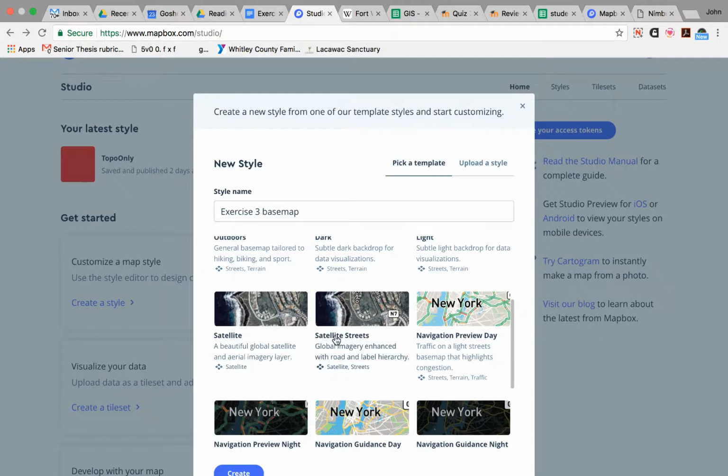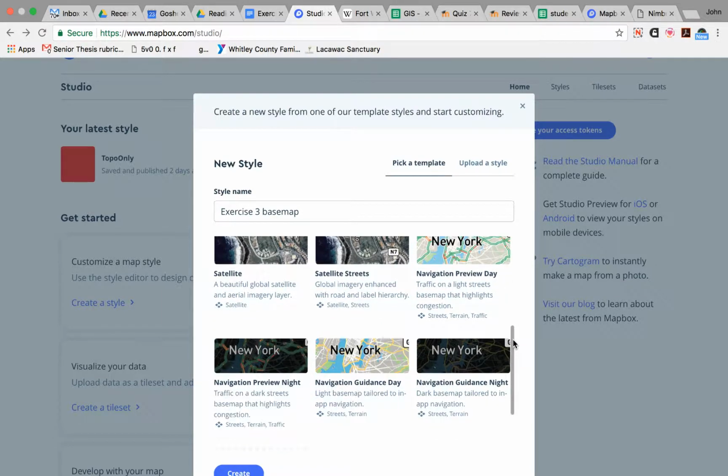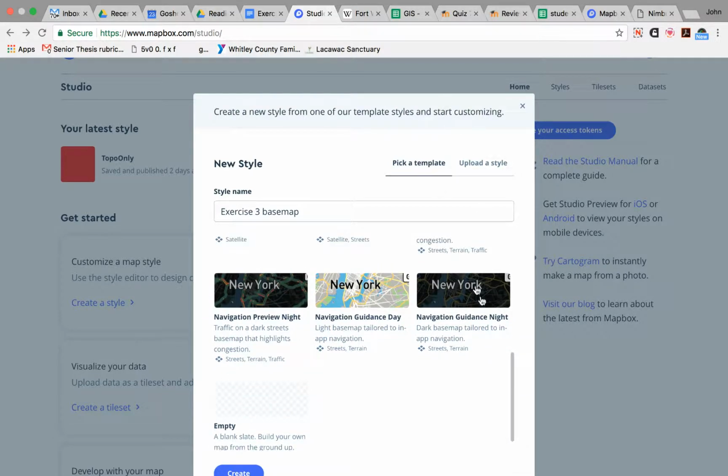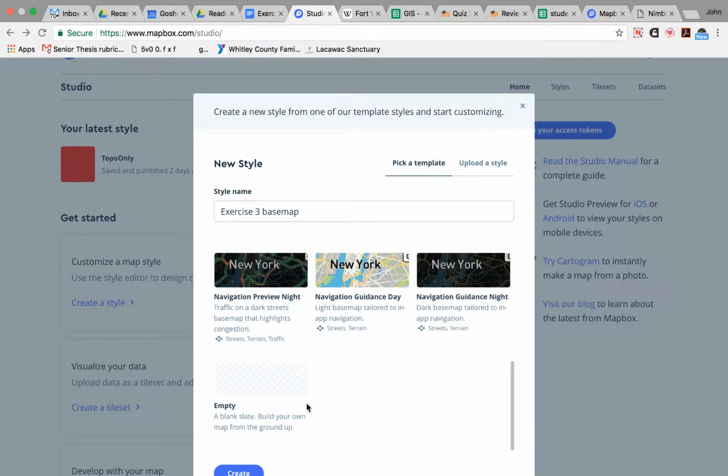So, for example, you can use satellite imagery. What I'm going to do is go ahead and choose an empty style. So that way I can add things, and I highly recommend you doing that, starting with an empty style, so that you can add things as you need them, rather than picking one of these and having a whole bunch of preloaded stuff that you may or may not want. But if you feel like using one of these preloaded ones instead, feel free to do that too. So I'm going to go ahead and just load an empty style.